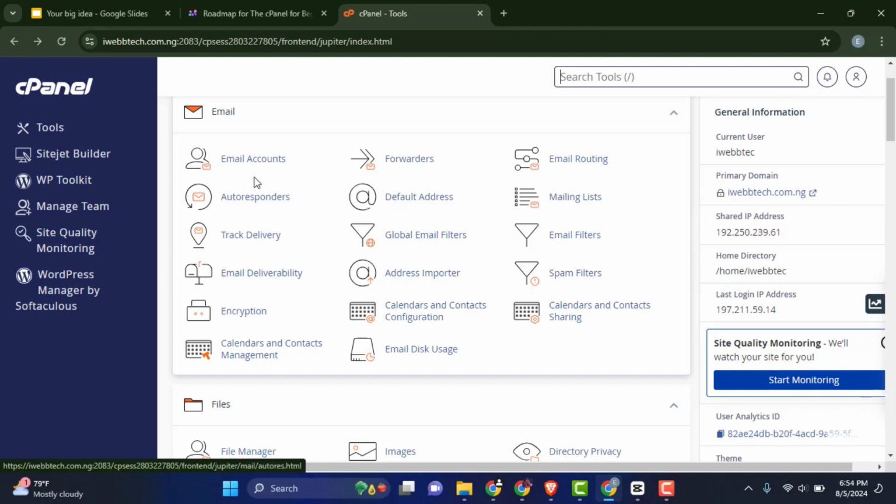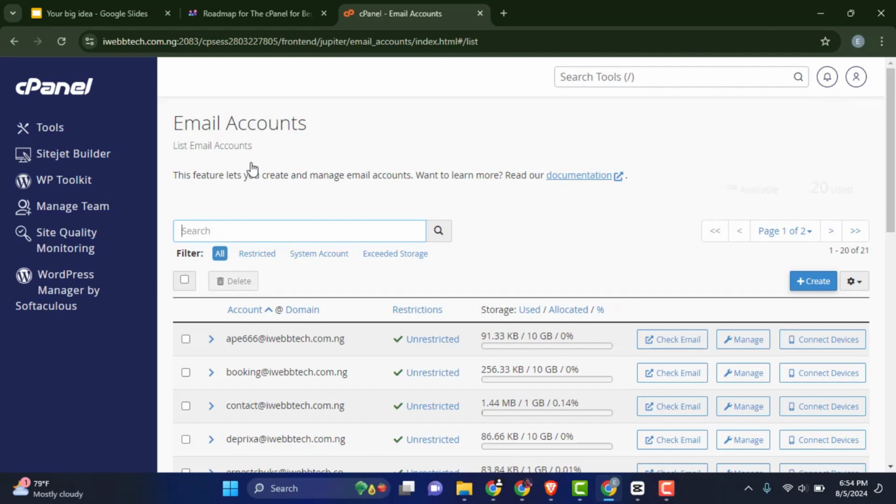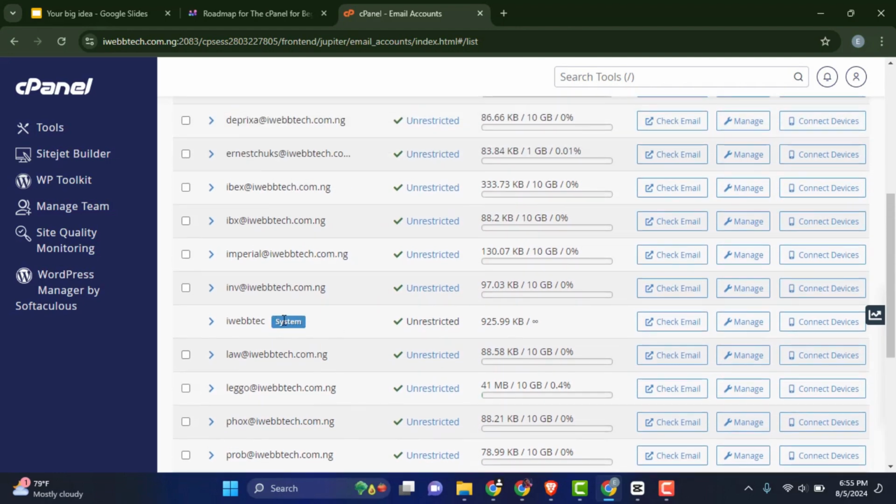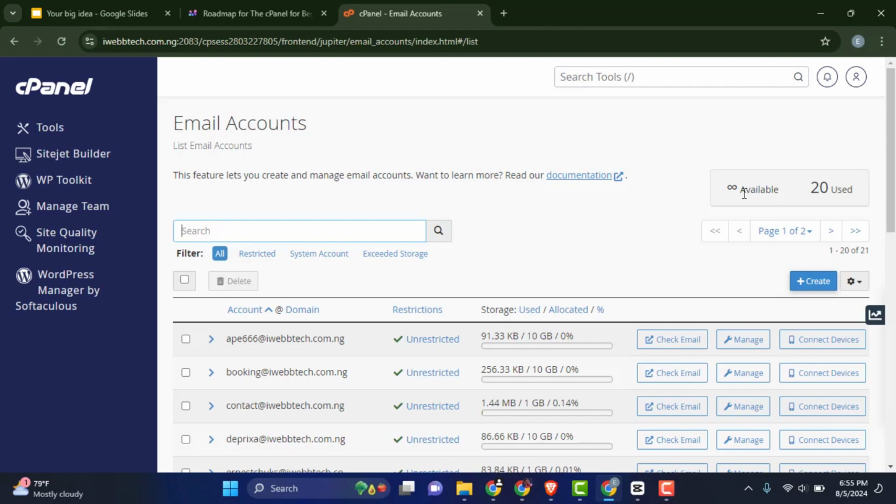So right away, let's go into the email account and let me show you how to create an email account from your cPanel. Here, I have created a bunch of email accounts, so just ignore that. If your cPanel is new, you are just going to have the system email here. As you can see, I have infinity available emails to create, and I've already created 20. So I can create as many as possible.